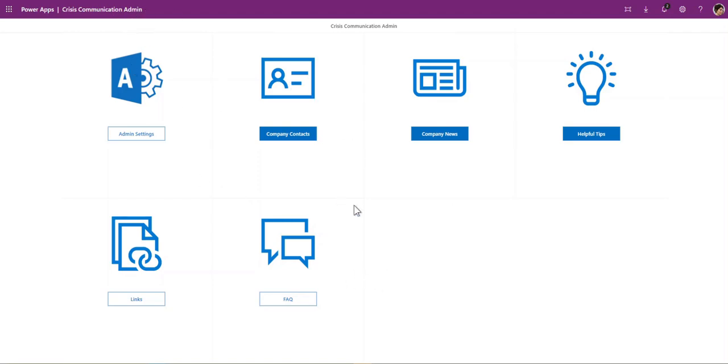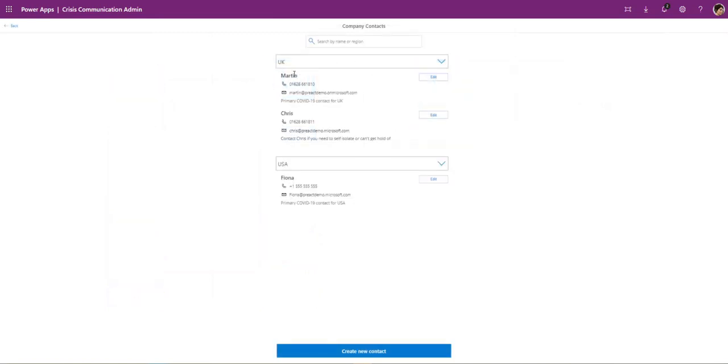So as an administrator, if we need to then set company contacts, we can just come into here. You can see we've got UK contacts that we might need to contact. If we need to go in here and edit these, we can. We've got Fiona who's working in the US. She's a primary contact there for any queries and questions that we might have. Chris is over here. If you've got any questions about self-isolation or you can't get hold of the primary contact, we can contact Chris. Got email addresses, phone numbers, we've got all sorts in there.